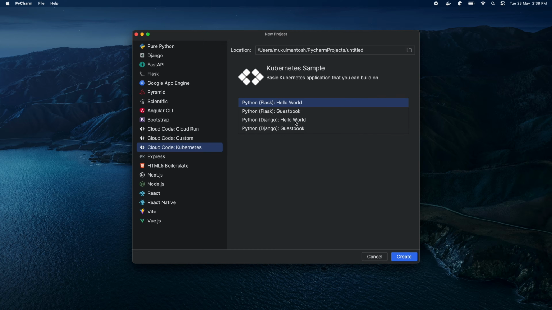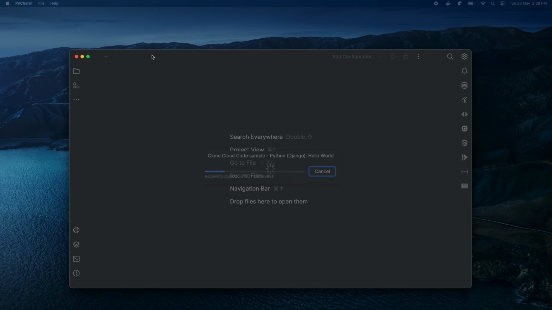Now let's go ahead and create a new project by choosing Python Django Hello World as our base sample. I will name the project Hello World. Once you click on create, it will start cloning the project.